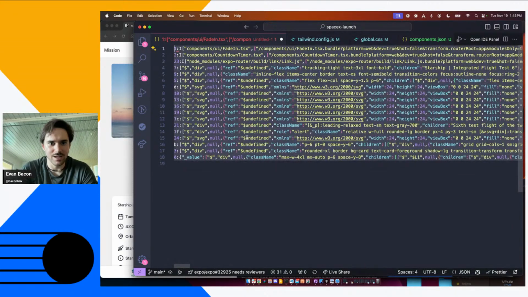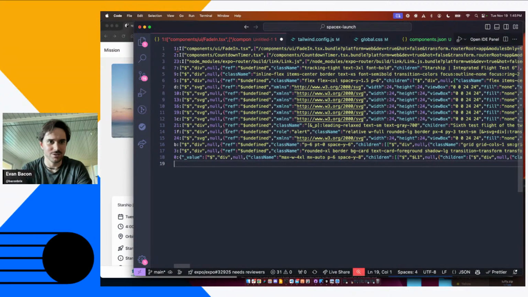All right, and this is what we're left with, right? This is the RSC payload. This is React's serialization layer, its transport system. And on React Native, we can think of this like the HTML. So you can stream this down.